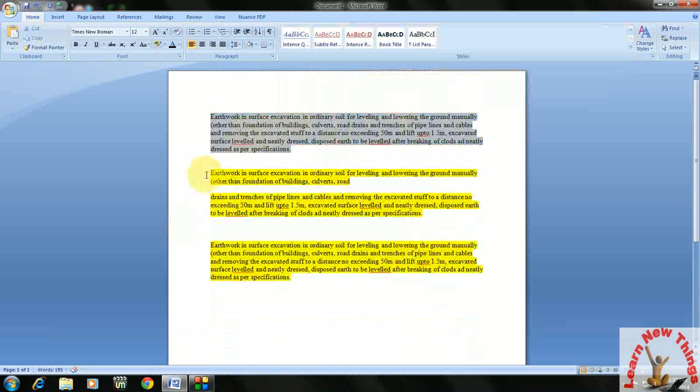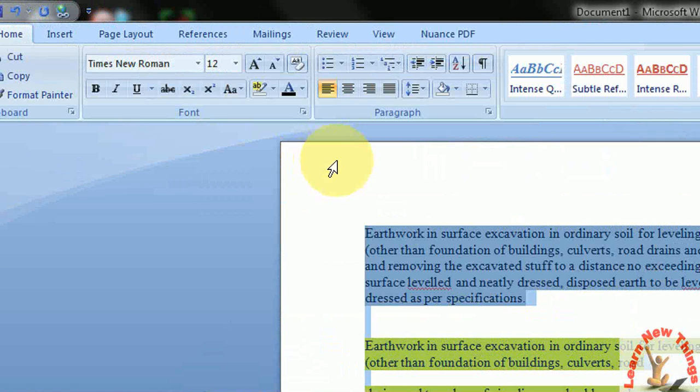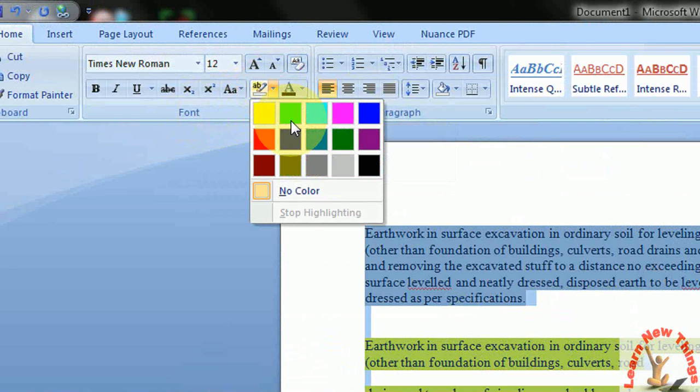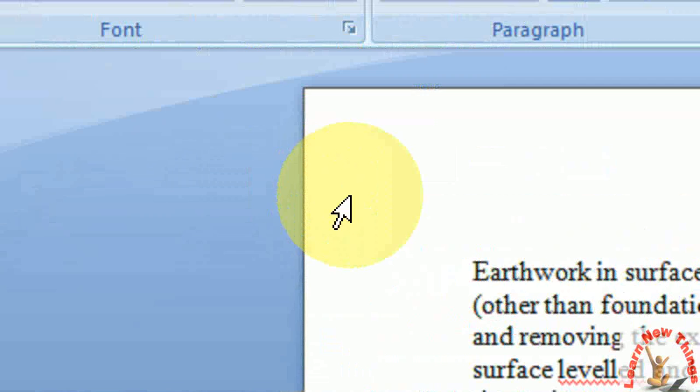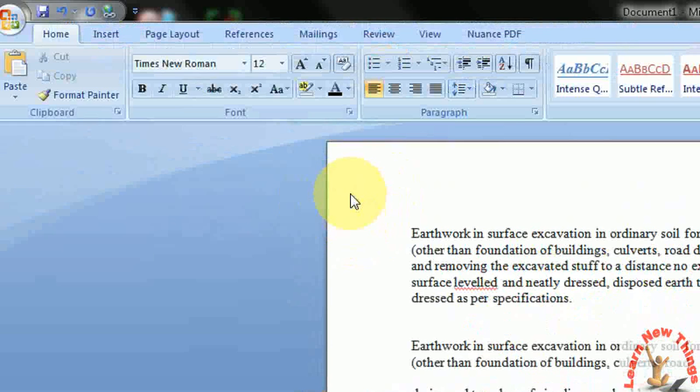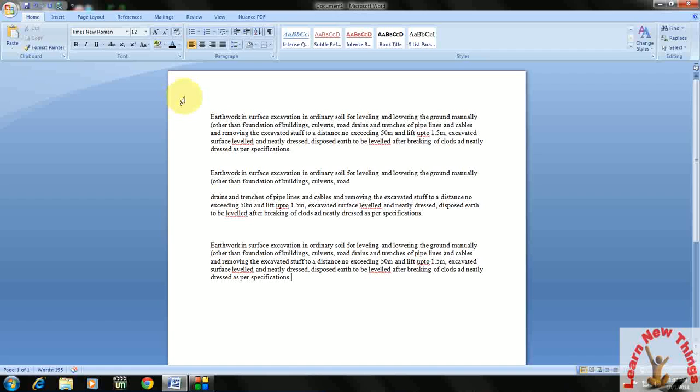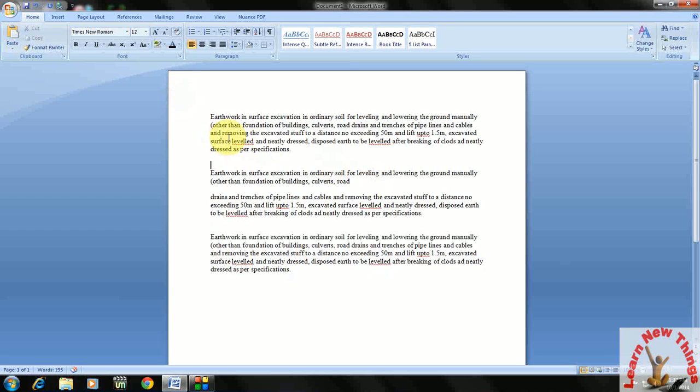But the background color is still there, so we need to select all once again, and after that you can see here in the Font, just click on this icon, extend this and click on No Color. Look at that, you can see here all the text formatting is gone, and all your text has come in normal shape, and now you can edit as per your requirement.